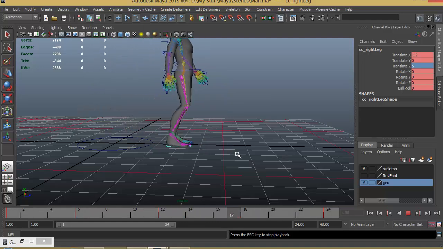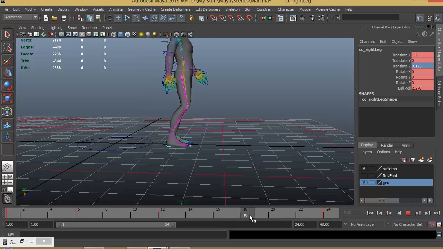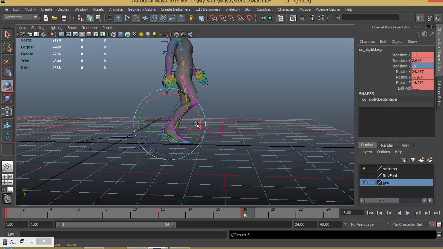The second step, it is sliding. For that we have to lift it up after frame number 12. At frame number 18, let's lift it up and rotate it down.